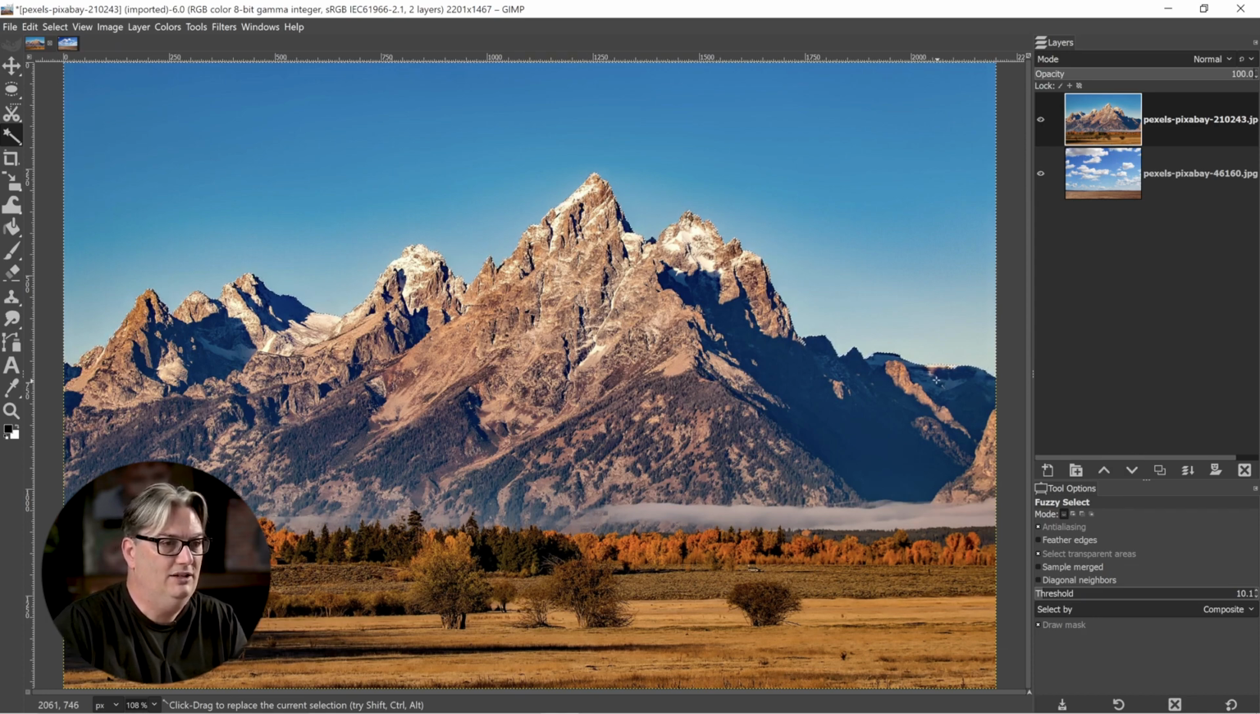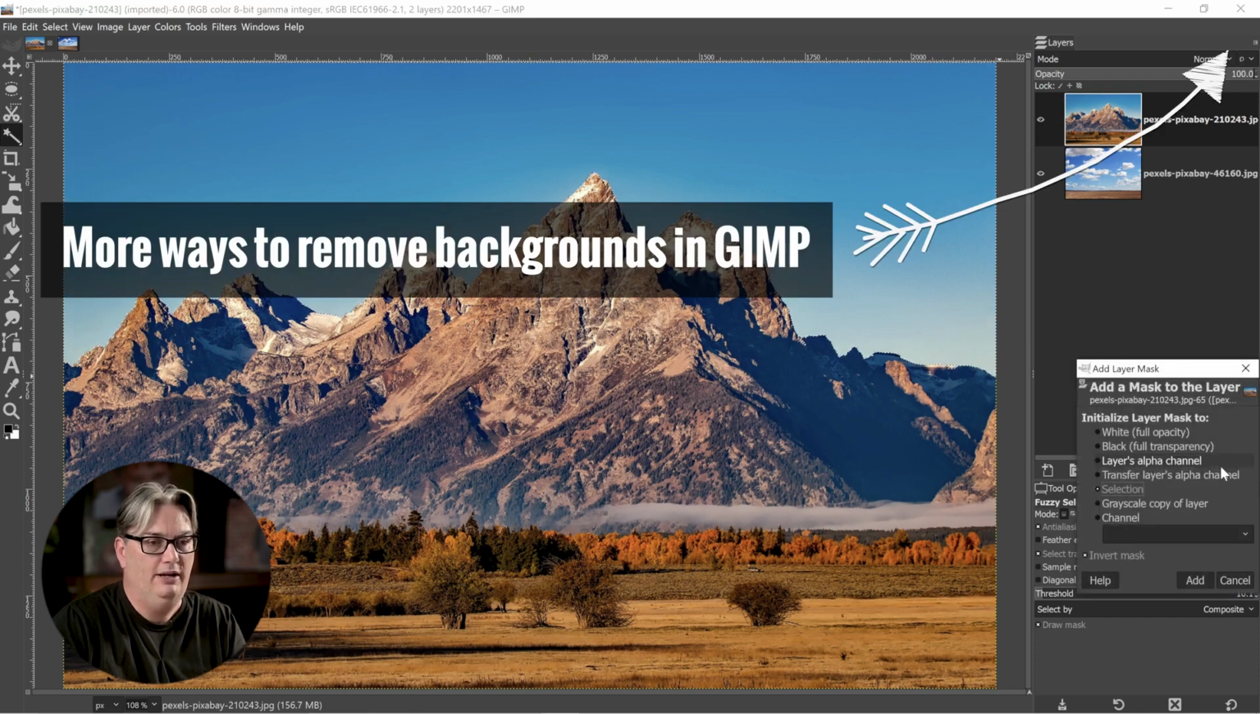What I want to do next is show you my recommended way of removing the background, which is not to delete the pixels permanently. Because if you make a mistake and you want to go back and change it later on, well, if those pixels are gone forever, then you can't bring them back. But you can temporarily hide them with a layer mask. So we're going to click right here.